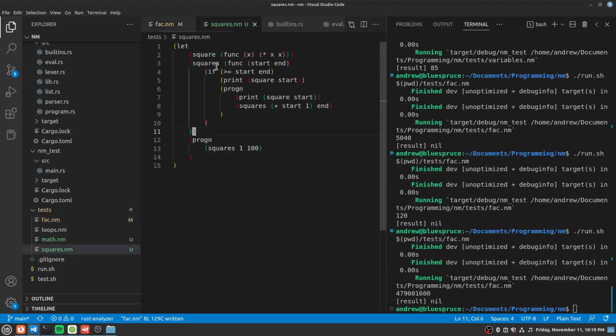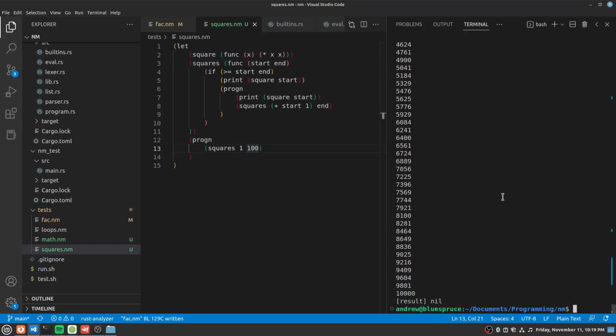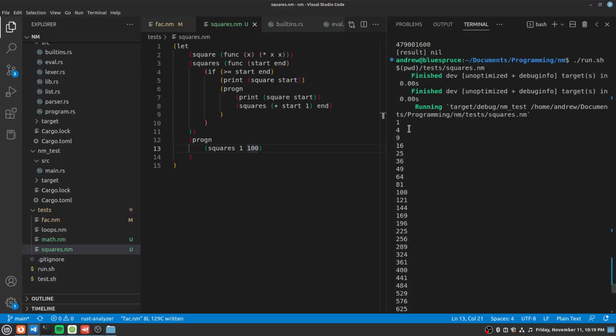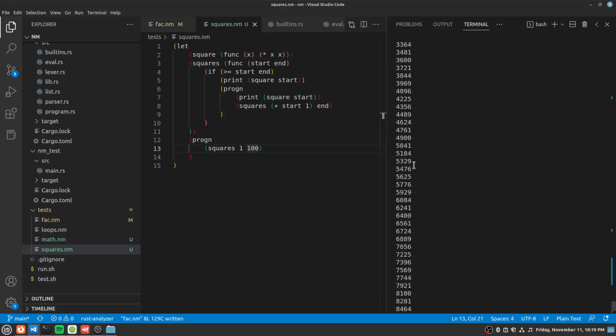And here's another program. I like this one called Squares. What this does is it calculates the squares from 1 to 100. So we have a definition here for a function called square, and then a function called squares that calculates the squares from start to end. And then I go ahead and call it here, from 1 to 100. So let's run squares. And you can see I printed out a giant list of squares: 1, 4, 9, 16, 25, etc. All the way up to 10,000.